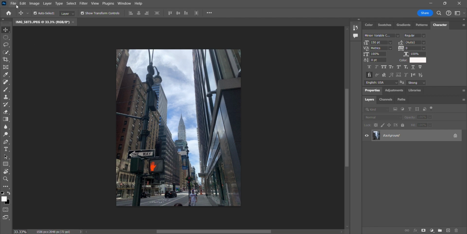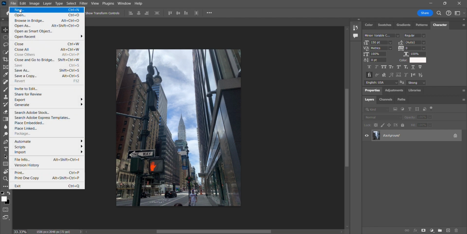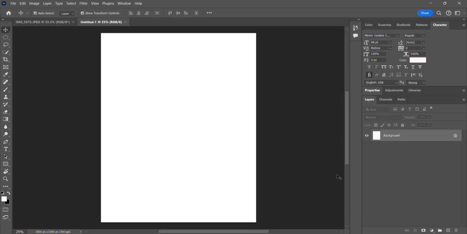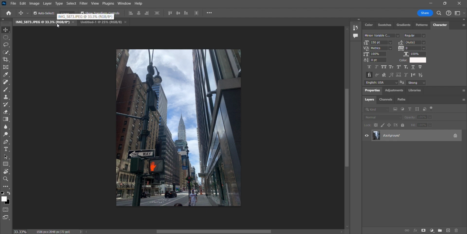So first thing we're going to do is just click on new document. Since we're gonna be cropping it soon, the size doesn't really matter. So there we go. Next thing we're gonna do is go back to our original image.